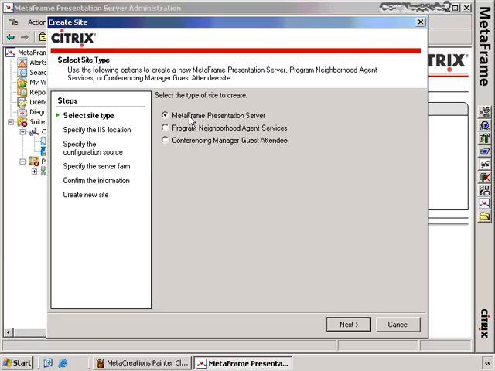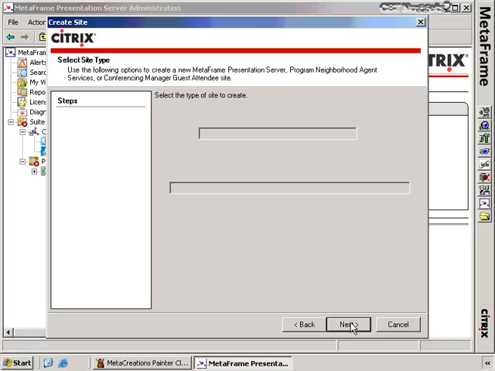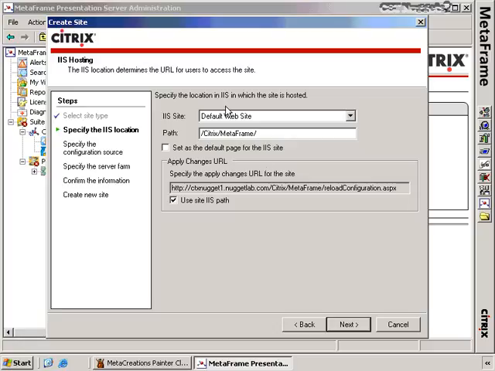dialog box. I can choose to create a site for MetaFrame Presentation Server. This is a web interface site, Program Neighborhood Agent, or the Conference Manager Guest Attendee. In this case, let's choose MetaFrame Presentation Server. We can choose where we want the server to be located in. Do we use the default website in IIS? Do we have a particular path that we want to choose? This allows us to choose to create multiple web interface sites on a particular server.